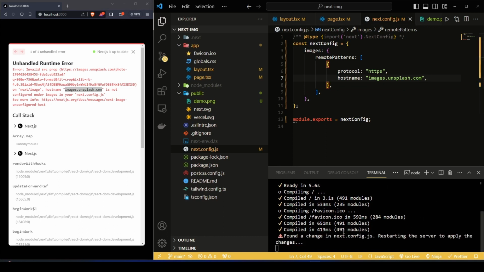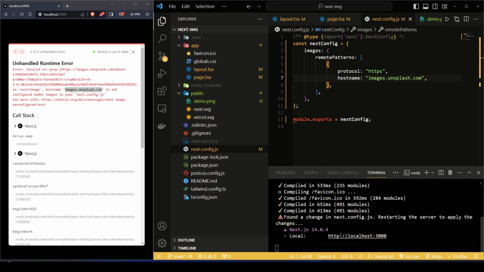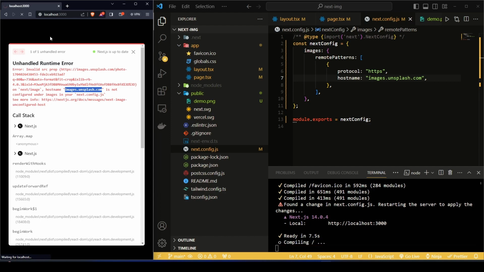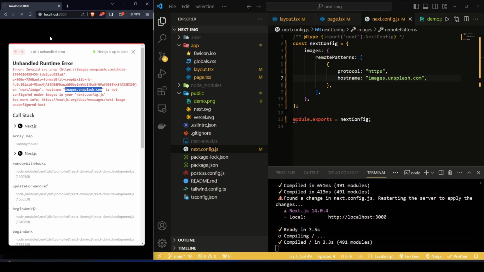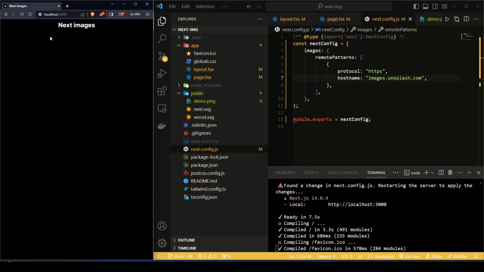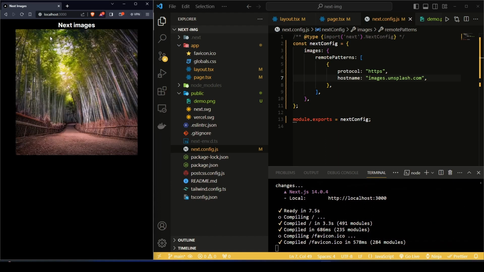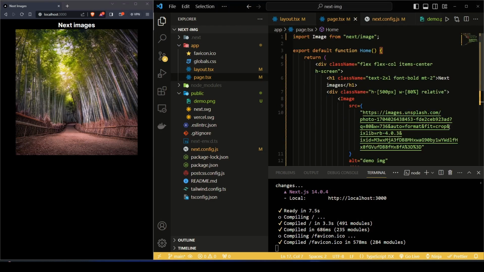So whenever you make a change in your next config file, your server will be restarted and your cache will be removed. So it will take again some time to compile my pages. Just wait for a few seconds. It is compiling. And as you can see, you have this image from Unsplash, which you couldn't see earlier due to the domain error, but now you can see it here.